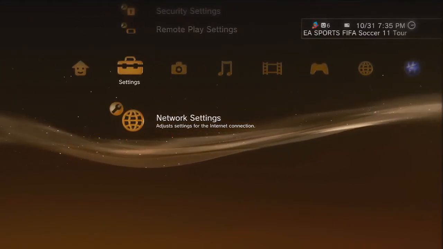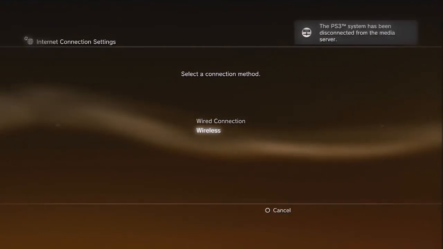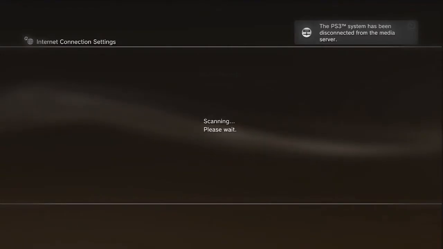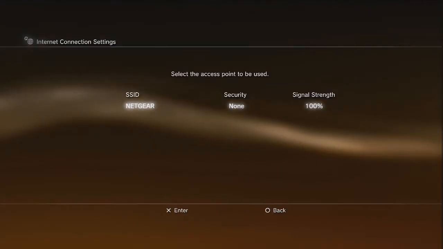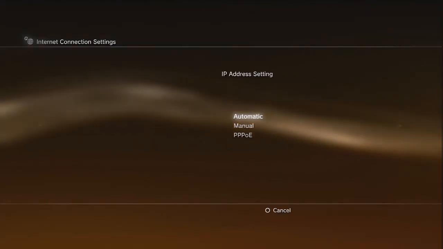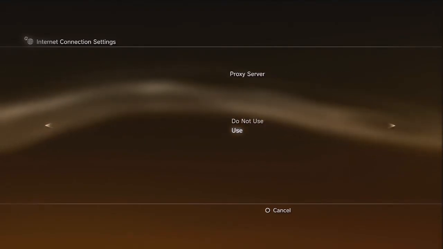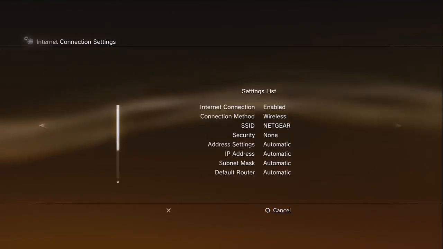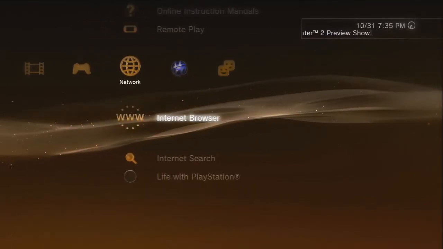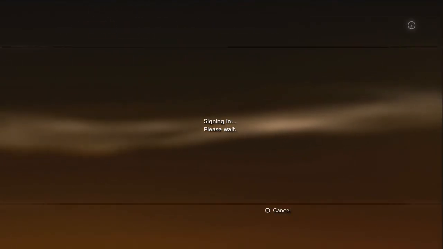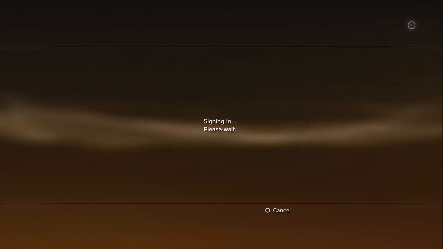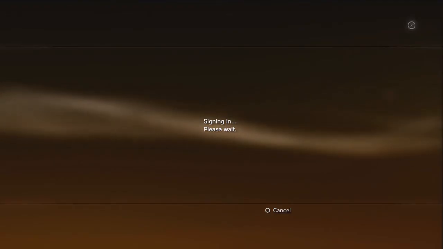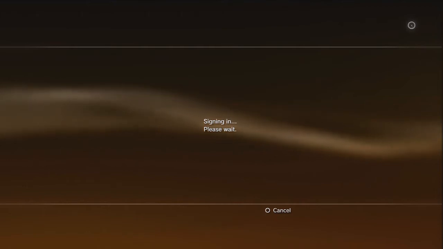internet connection settings. Now usually I run wired, but I'm running wireless right now because I need two internet cords, but I'm gonna get one. Make sure you do go to do not use on the proxy server or else you won't be on a regular connection. Well, you might be, but you ain't got no proxy to go on, so. Now you should get signed in. Boom, there.